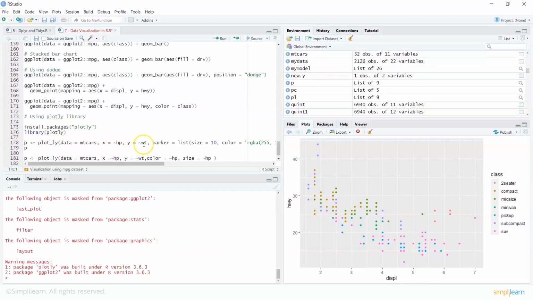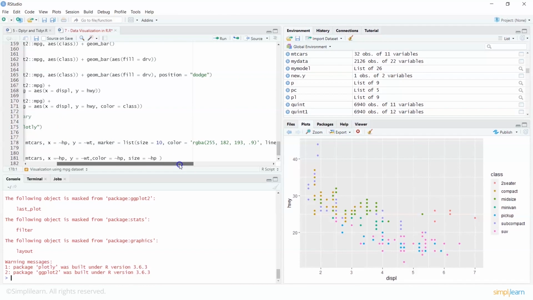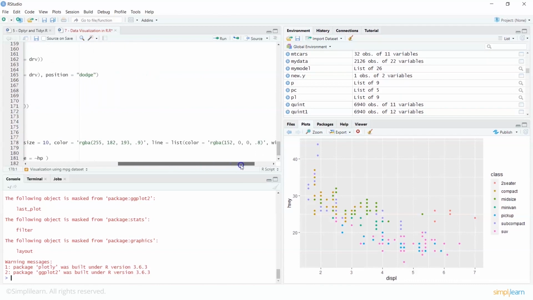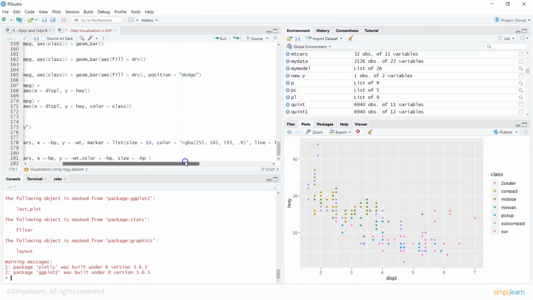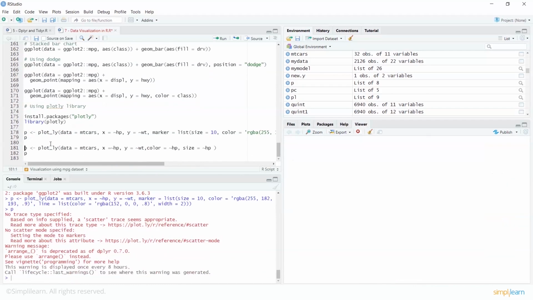What will be your x-axis, what will be your y-axis, and details on your marker, which we have given, wherein I will give a list which is size, color, which is a combination, and then you have your line, what kind of color it will have, and what will be the width. So this is where I'm going to use plotly, and let's look at this plot. So it basically gives me some information. Now we see some warnings which are getting generated, but you don't need to worry about that.